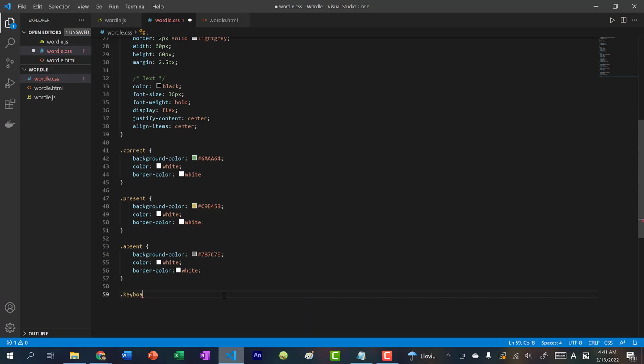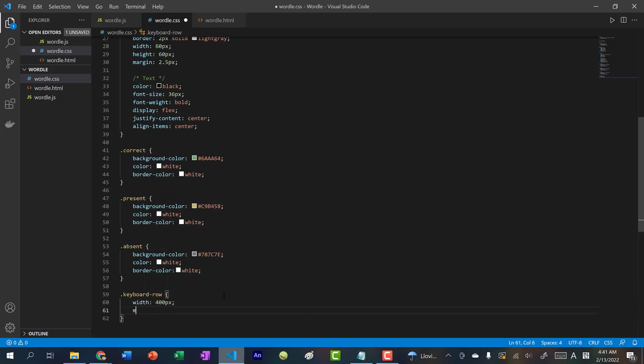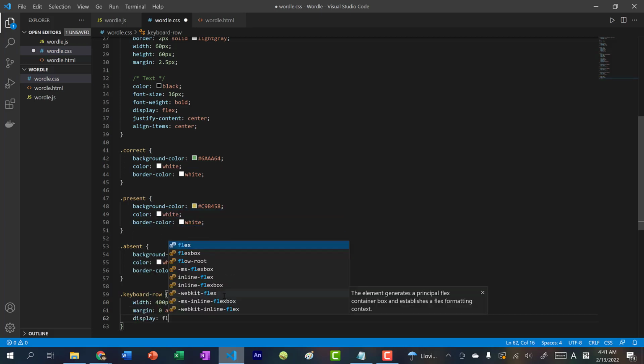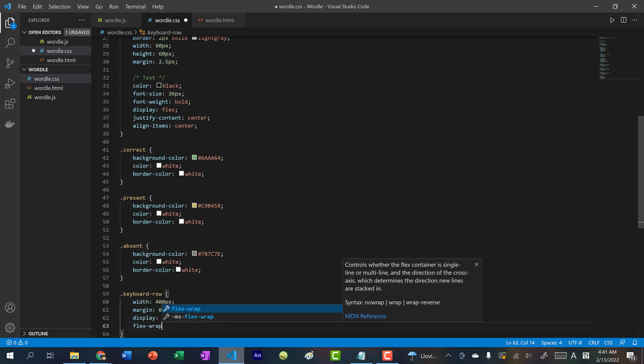So first, let's create a keyboard row class. So there are 3 of these, and the width is going to be 400 pixels. Let's center it, margin 0 auto, and display flex so that the keys can stay within the row, and flex wrap.